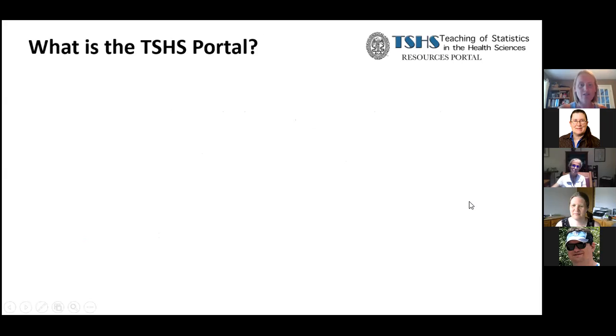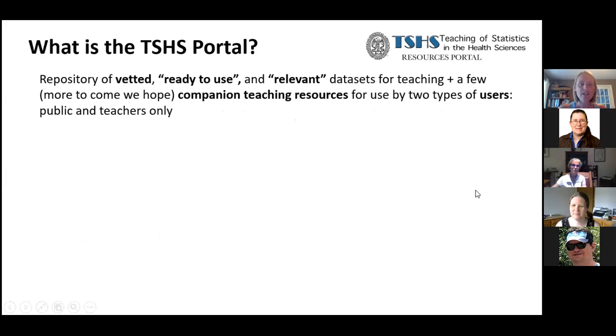So first of all, what is the TSHS portal? Well, it's a repository of vetted, ready to use, and relevant data sets for teaching, plus a few companion teaching resources for use by two types of users, public and teachers only. I know that is a lot to take in, so I want to break it down. At our portal, the repository contains only vetted data sets.